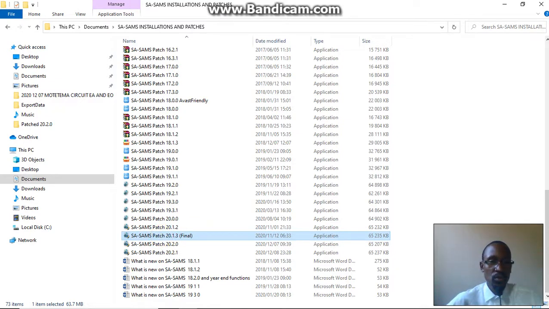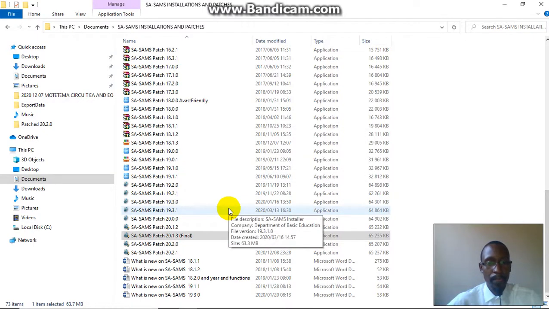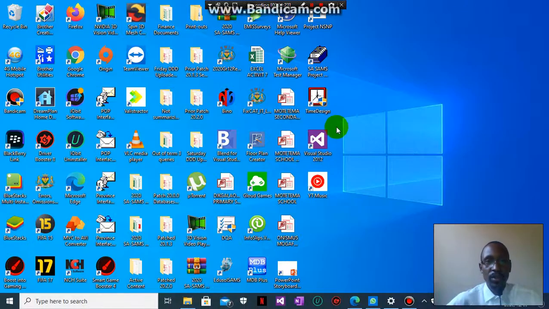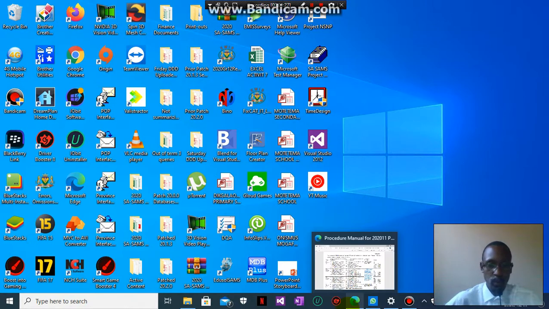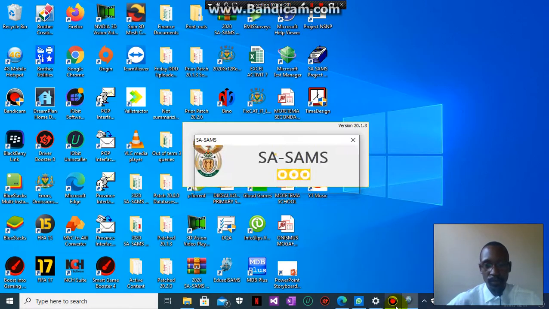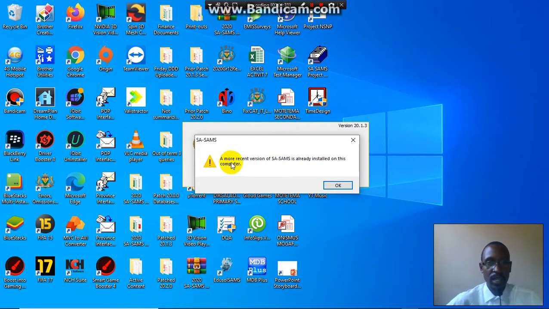once you try and install this patch, you will get a message from your computer telling you this, provided you have patched with the most recent patch. Let us wait for the message. Right, a more recent version of SASAMS is already installed on this PC.